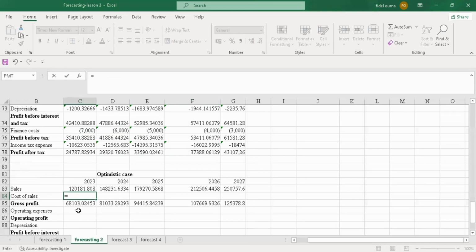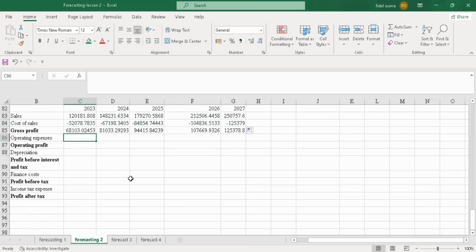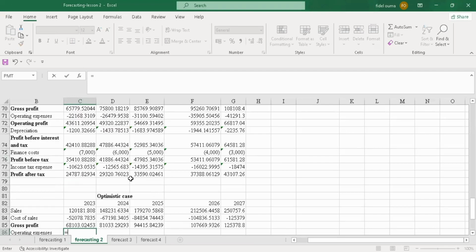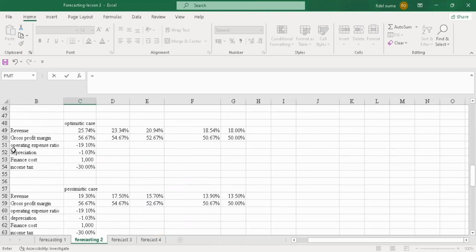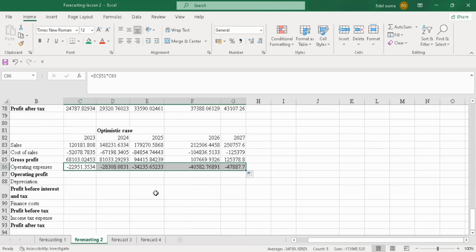But we know that cost of sales is the difference between gross profit and sales. So I'll get that value and just drag on through. Then the operating expenses: I'll come to operating expenses, and under optimistic, we have this. I lock it completely because it's constant all through, so you lock it with F4 completely. Then, because it's a ratio of cells, I'll multiply by cells. And I enter. So once I enter, I just drag.